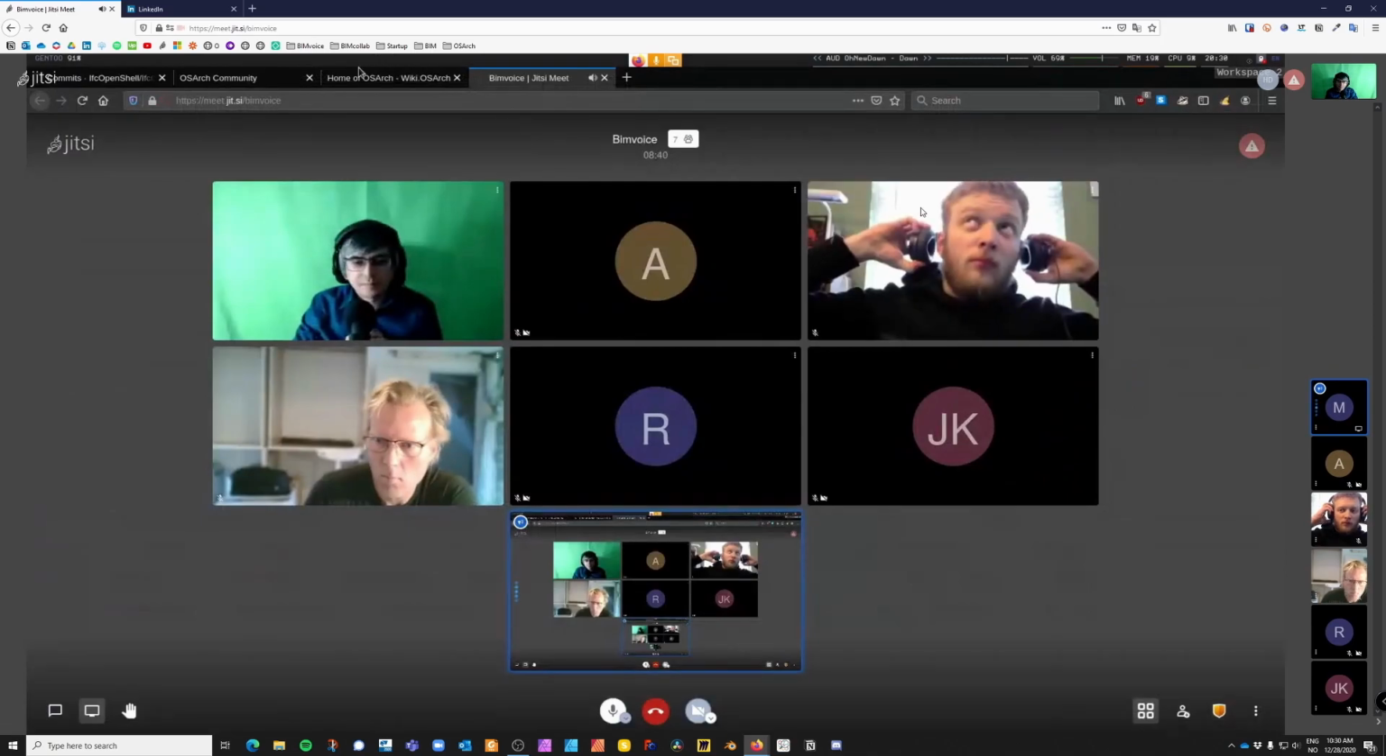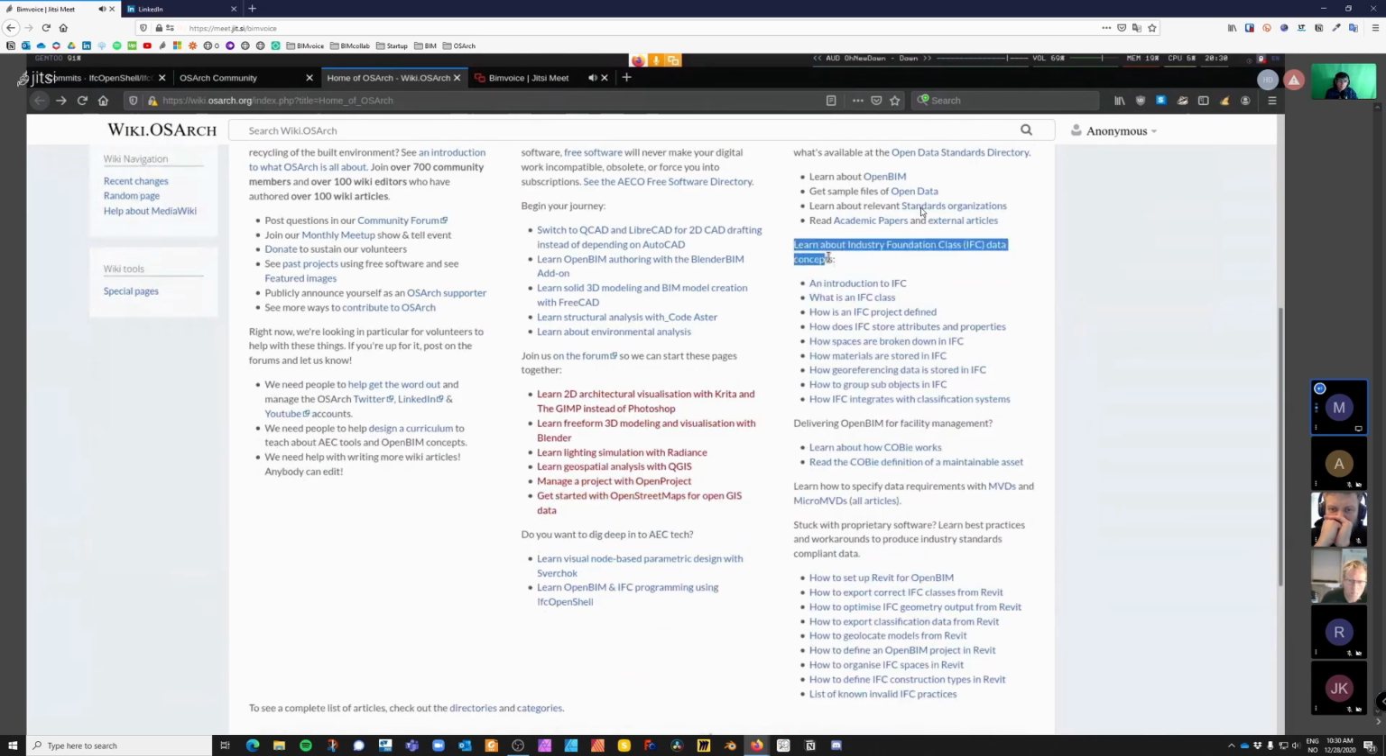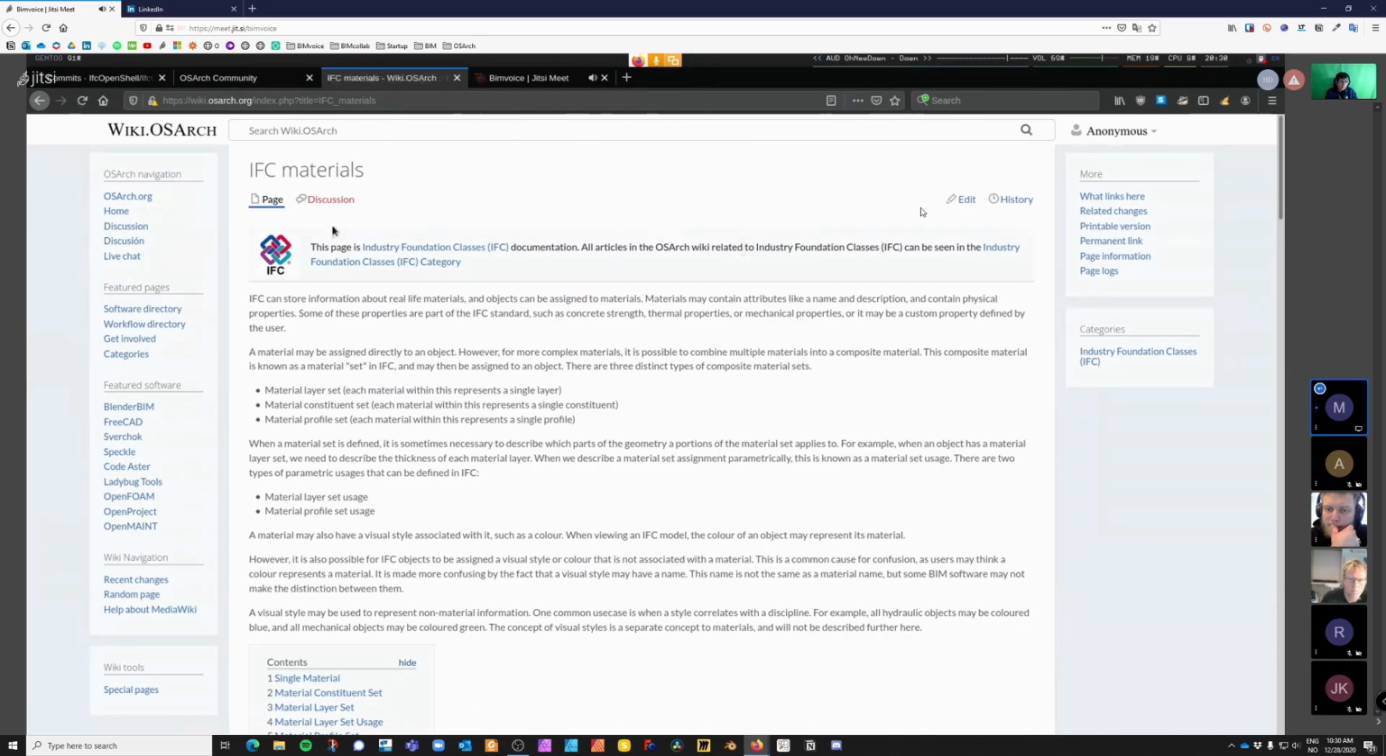If you do want to read this later on, the place to go to is the OSArch wiki. Under the list of how to learn about IFC, there's a link that says how materials are stored in IFC, and that will talk about the multiple ways in which you can store materials in IFC. By the way, today's topic will be materials in IFC 4. Some of these ways don't exist in IFC 2x3, and we'll talk about those edge cases at the end. But we'll start with the assumption that people are moving towards IFC 4 anyway, as they should be.